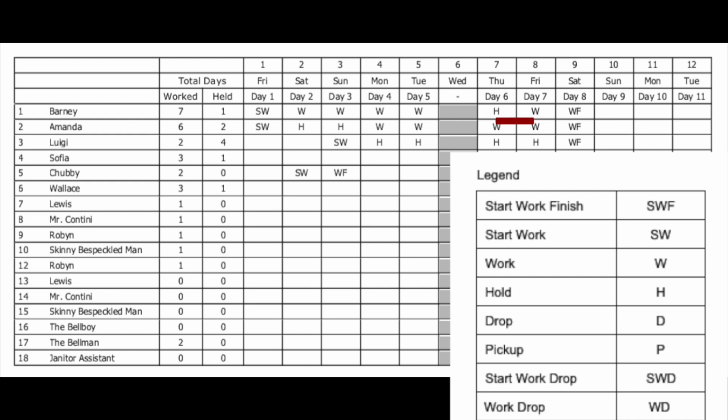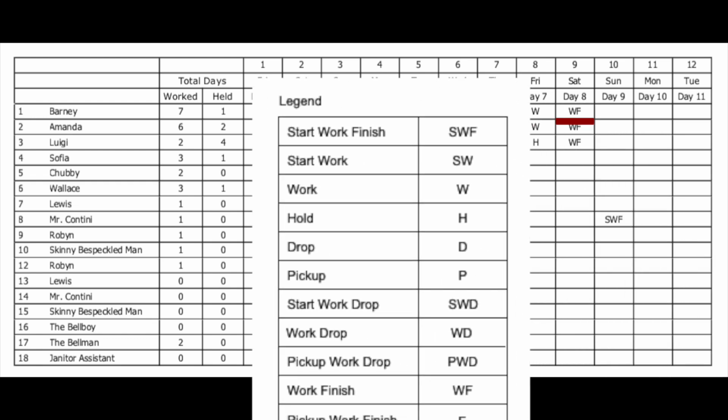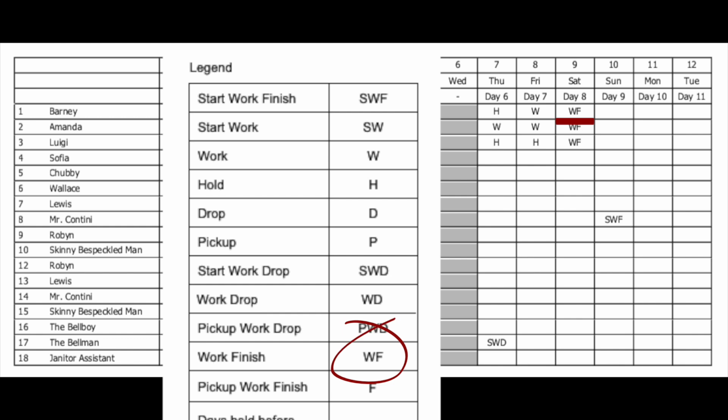The next shoot day, day 7, Barney is back to work, signified by this W. And lastly, day 8, you will see a WF, which stands for work finish. This is the last day the cast member Barney is needed for this production.